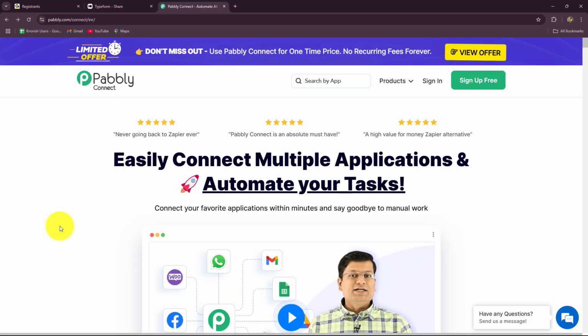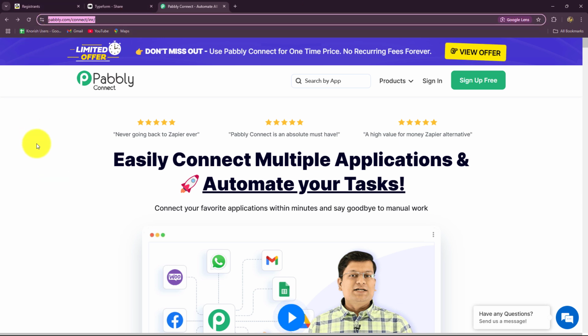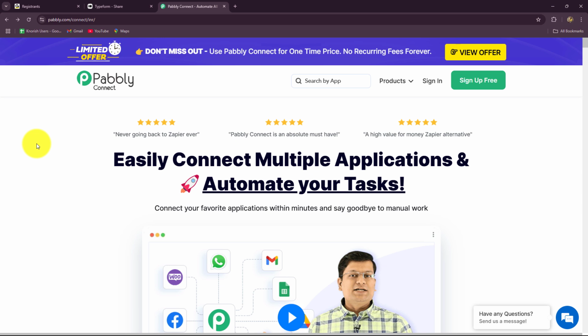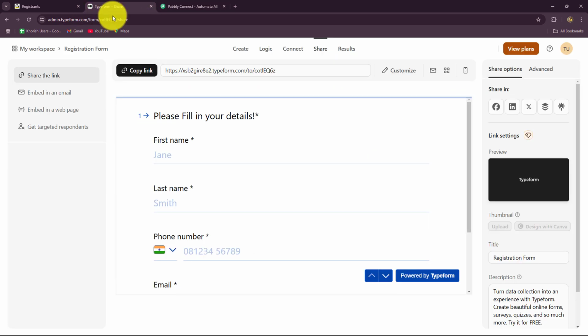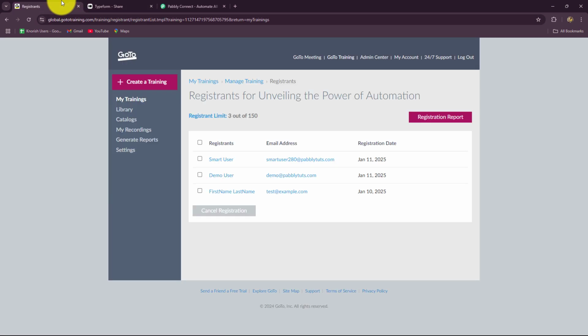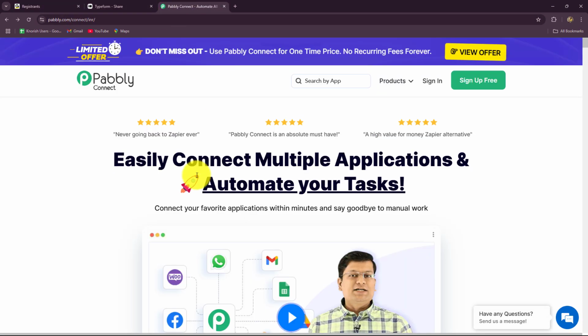and that we are going to do without any coding or programming skills with the help of this amazing automation software that is Pabbly Connect. So Pabbly Connect helps us to build the connections between our work applications without any coding and any programming skills to automate all our repetitive tasks. With the help of Pabbly Connect, today we are going to build the connection between Typeform and GoToTraining. So let's get started quickly.